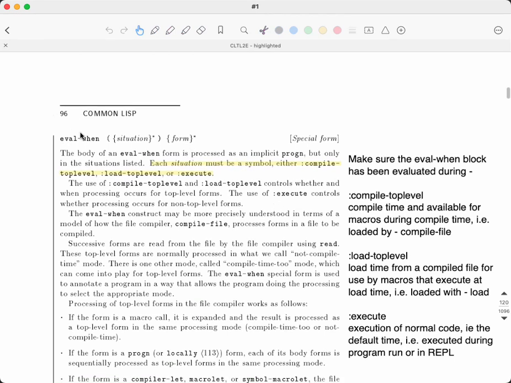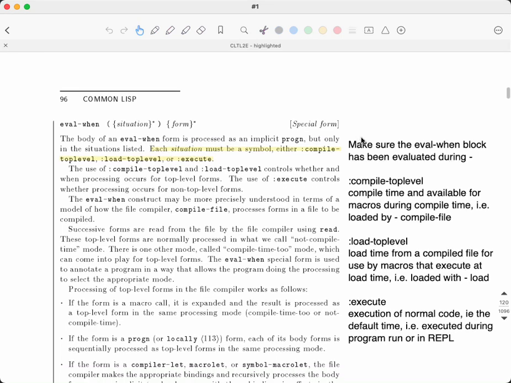With eval-when, you give the situations in your first list, and then you have a series of forms, and you end your eval-when. It conditionally determines the various situations when the code will be executed or not: compile top level, load top level, execute. Now I'm going to give you a summary that should take care of almost all situations, and it's certainly a lot easier than the text in the book.